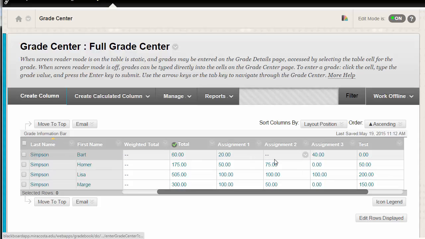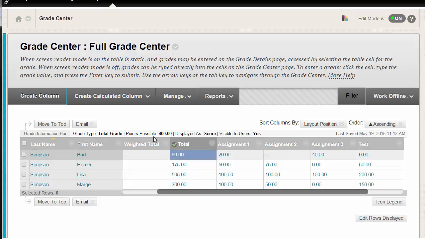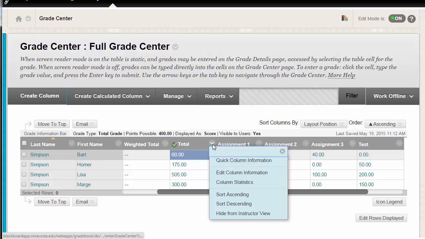Okay, so now I'm returned back here. I don't have a 0 in here. When this student looks at his grade center, he's going to see that he's got 60 out of 400 points possible, which takes out assignment 2. Well, I don't want to go through and put zeros in. So what you can do is edit the total column.